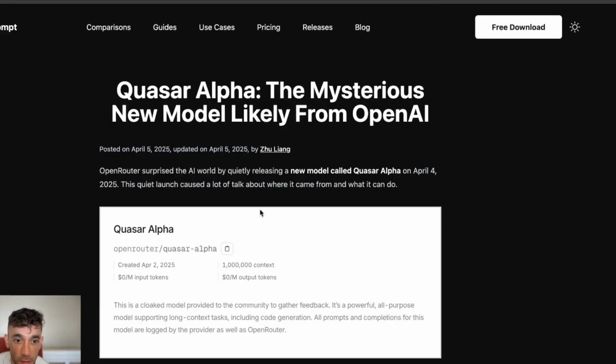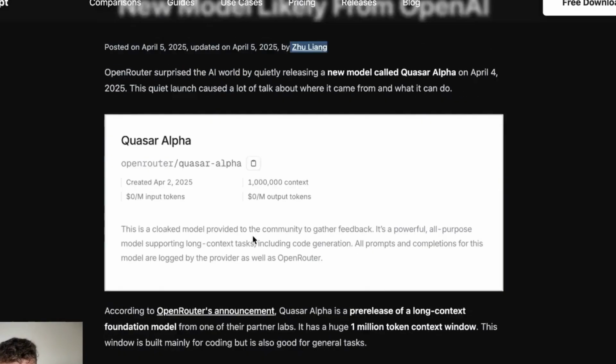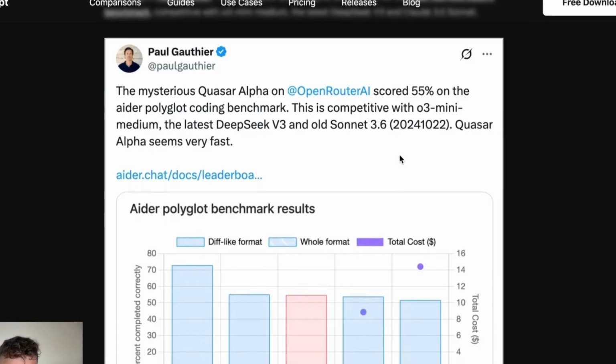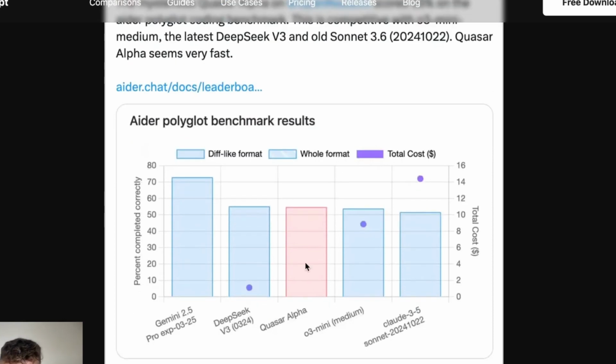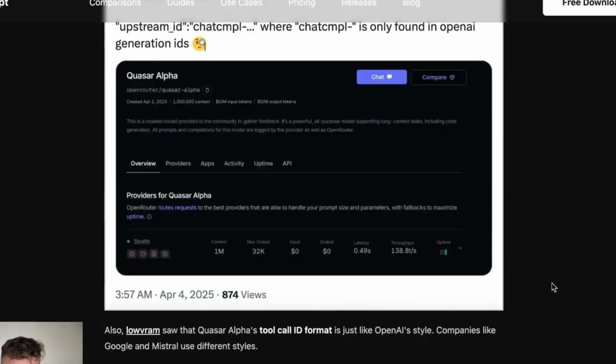You can actually see a couple of the benchmarks in terms of how it's performing. This is an awesome article by Julian, and you can see how it's performing on the Aider Polyglot coding benchmark. So it's competitive with O3 Mini Medium, DeepSeek version 3, and Sonnet 3.6, and is also very fast. So Quasar Alpha is here, and it's pretty much holding its own against Claude, O3 Mini, and DeepSeek, but it's being outperformed by a long way versus Gemini 2.5 Pro, which honestly I think is by far the best model that I've seen so far.